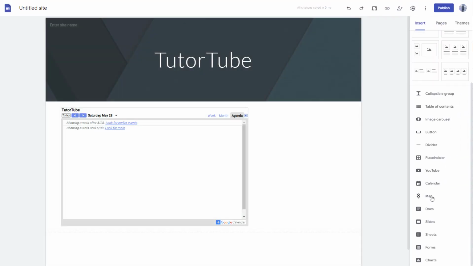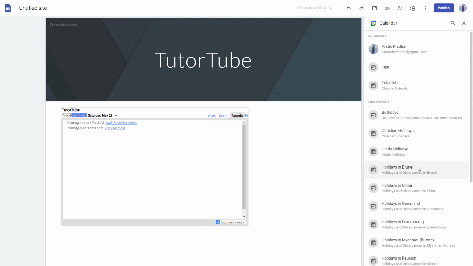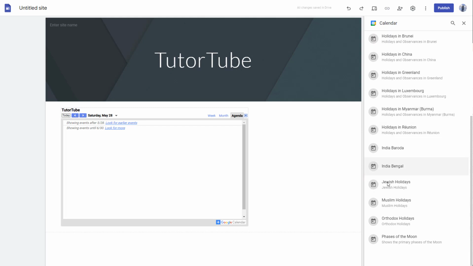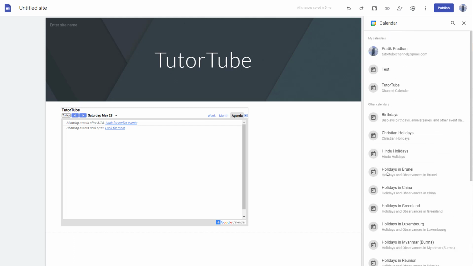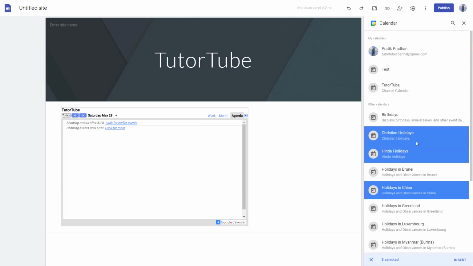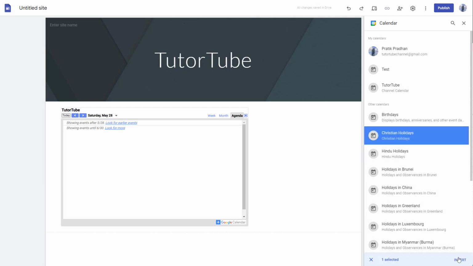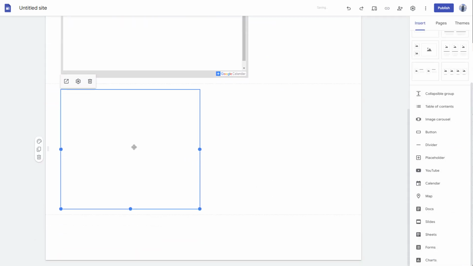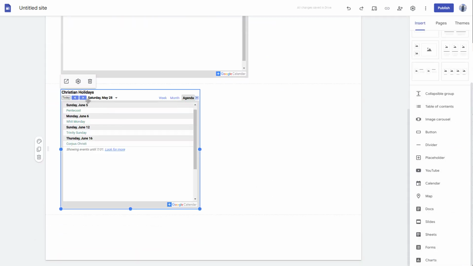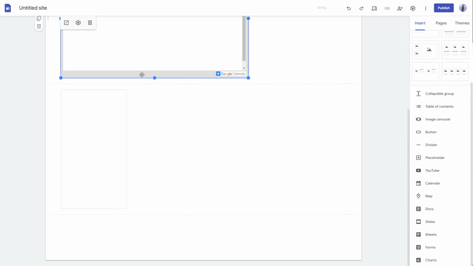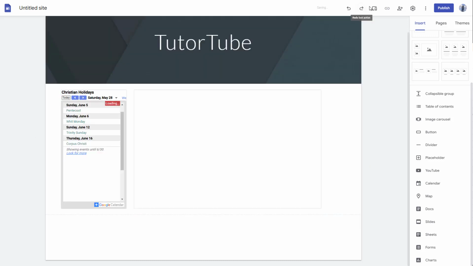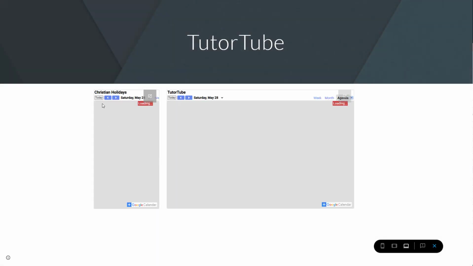You can also insert multiple calendars. So if I go onto calendar, and as long as you have calendars in your particular account, you can go right here. Let's say, for example, you want to bring in Christian holidays. You can click on insert, and it'll be inserted right here, as you can see, and you'll be able to see the calendar. You can resize this, place it just like this, and you can go onto preview, and you can see two calendars side by side right here.